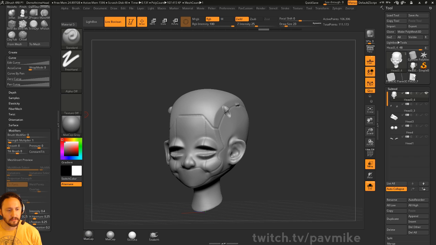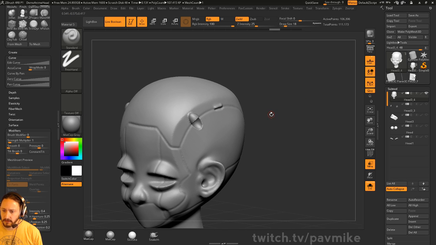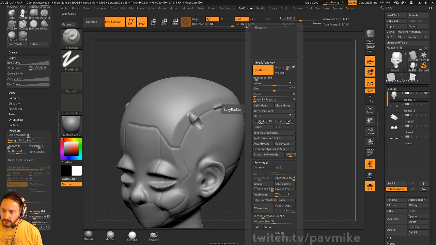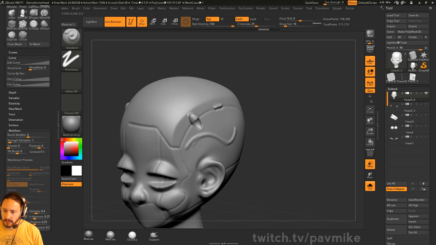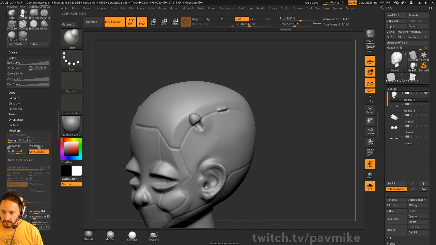Using standard brush instead of the inflate. Those are pretty different. Like we got our standard brush here. Let's see, we could do L for lazy radius, like so. So that's more of the standard brush here. And you can make your standard brush really big, and that'll give the illusion of an inflate. But really, the inflate brush is just more of a localized inflate here.